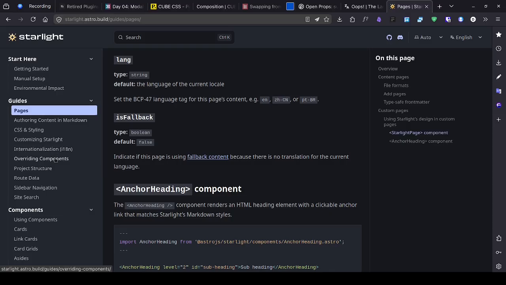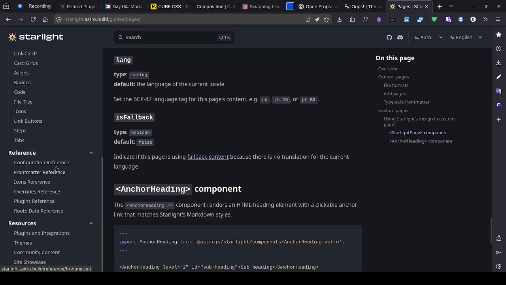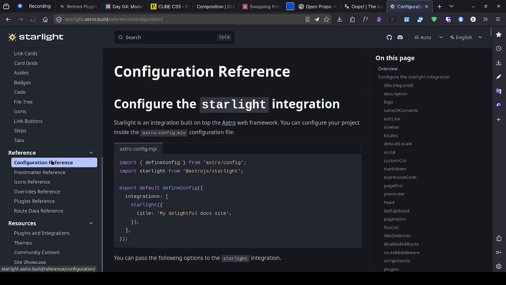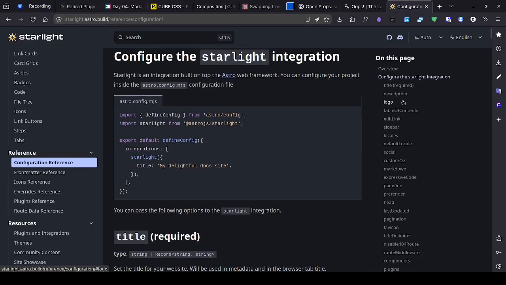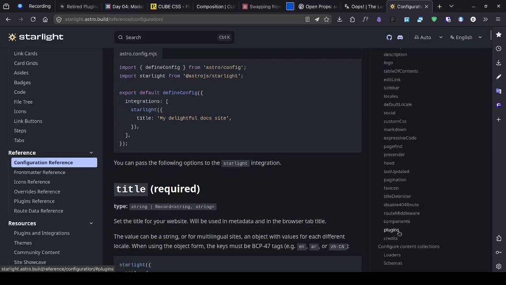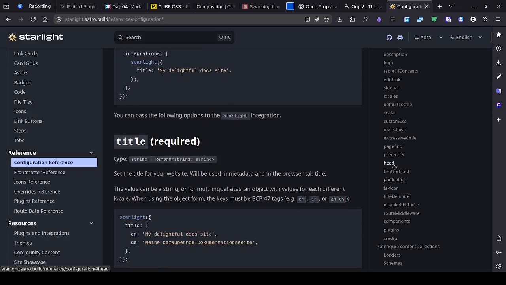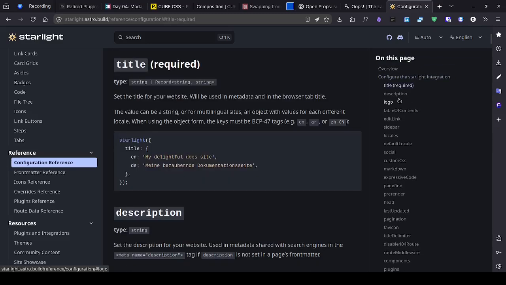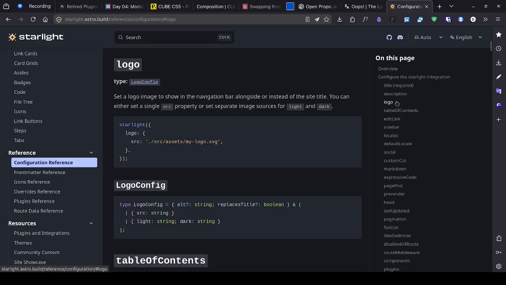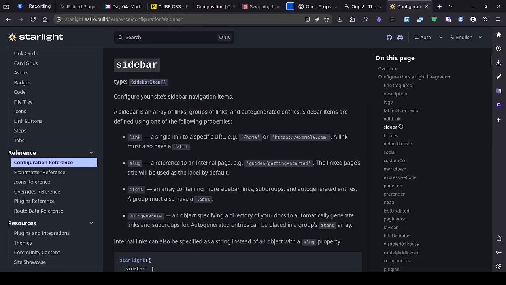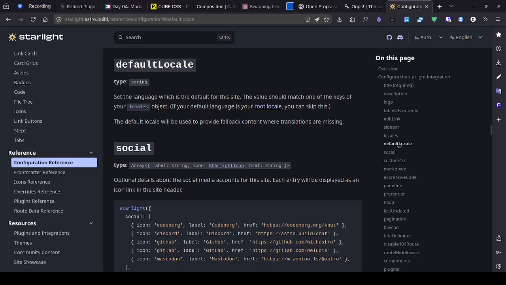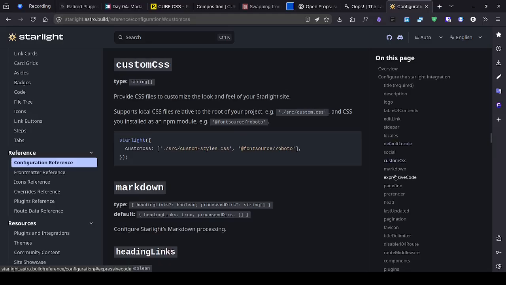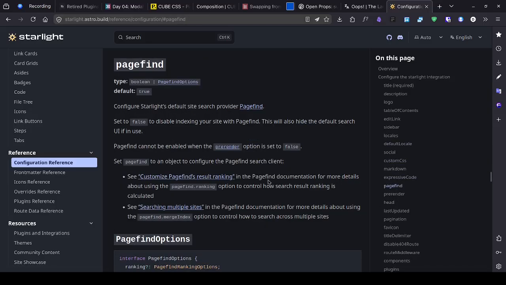Overriding components, no. Configuration reference, maybe here. Title, description, logo, add a link, custom sources, markdown, head, disable plugins, configure schema, disable pagination, page find. That's not it. This is not it. This is not it. This is also not it.